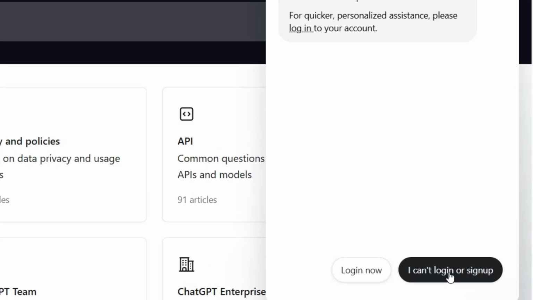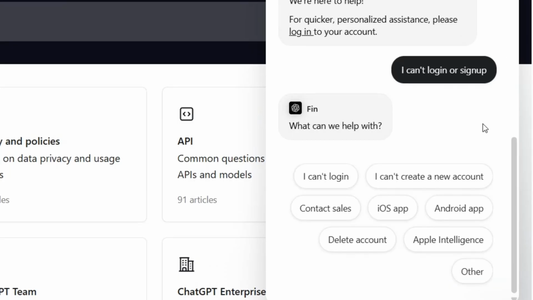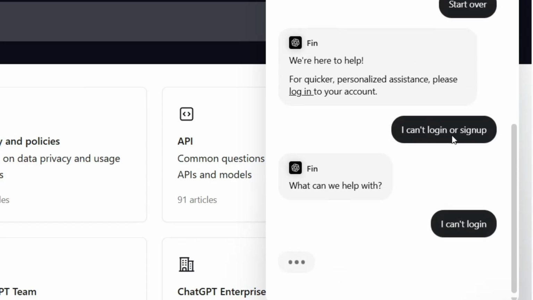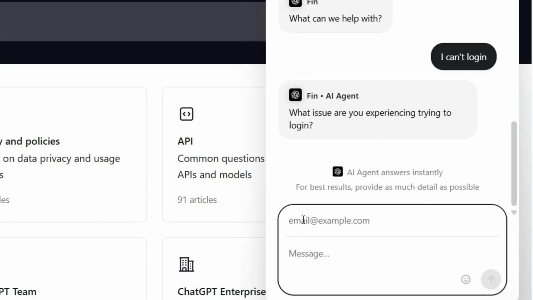Just click on I can't log in or sign up. Then I can't log in. From here, just enter the email that you use on your ChatGPT account. And in this section, just try to describe your issue. And you can say something like you can't log in to your deleted account.